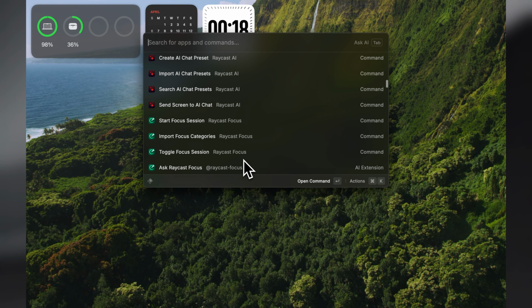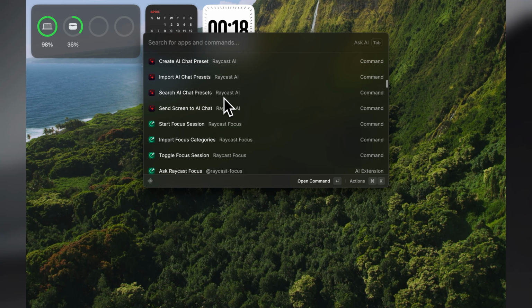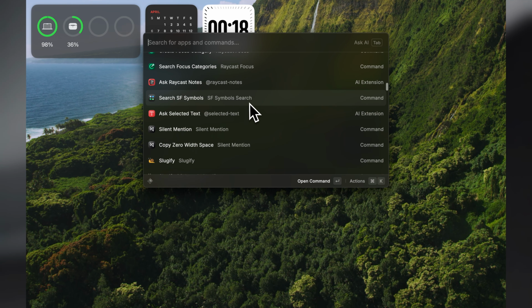And this is not an extension per se, it's built in with Raycast, but I use Raycast Focus all the time, just so I know how long I worked on a task. Not really for actual focusing, but just to track time, I'll use Raycast Focus.